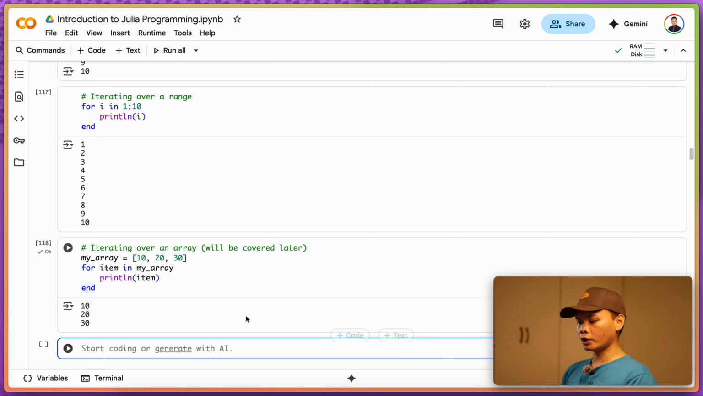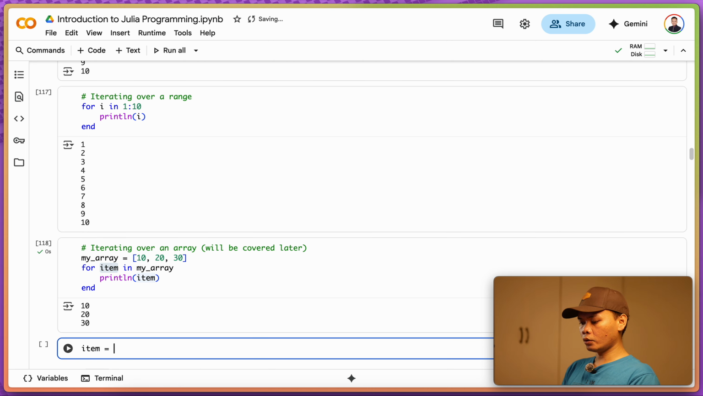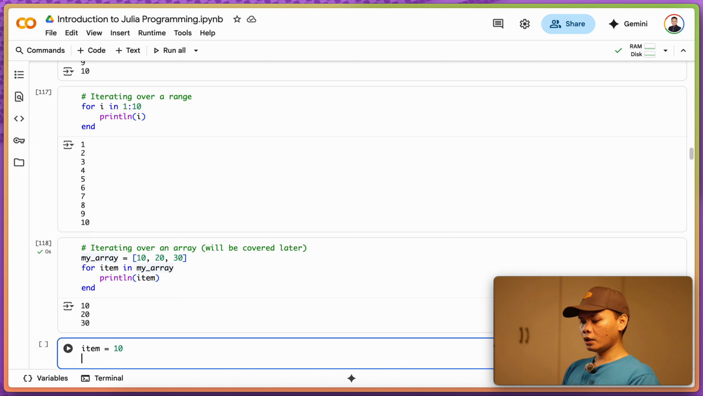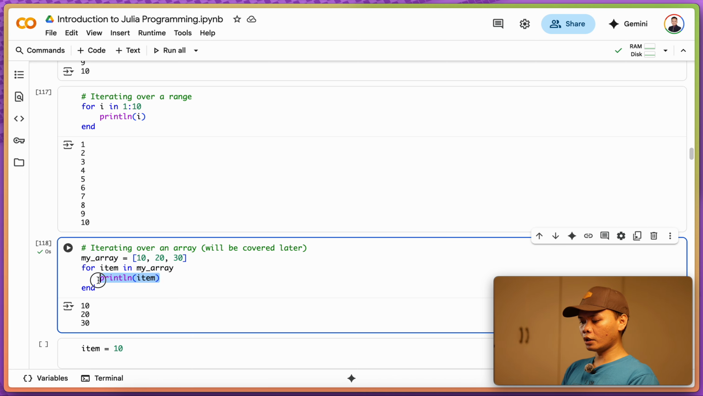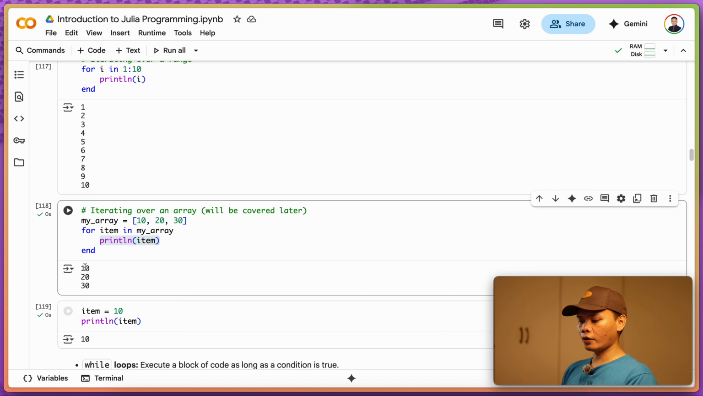So how did it work, right? Well, the way it works is just like the same example that we did earlier for i. This time around, item will now take values in my array. The first value of item is 10, because it will take a value in my array. So item equals 10. Then after that, it will print this one. It will run that, and so it will print 10. So that's why you have 10 here, right?